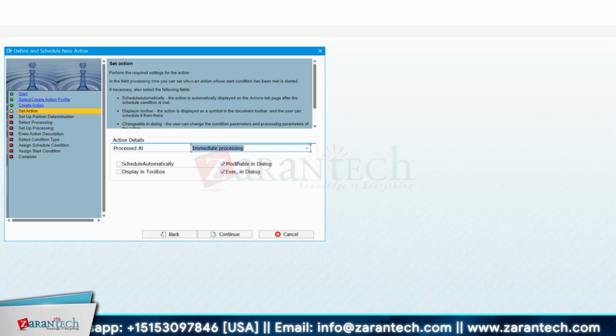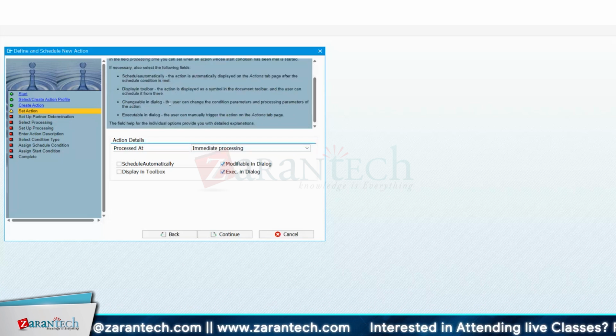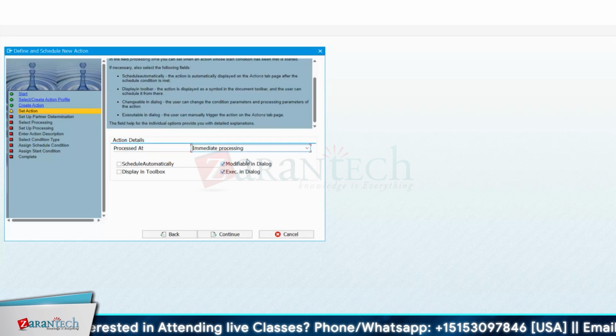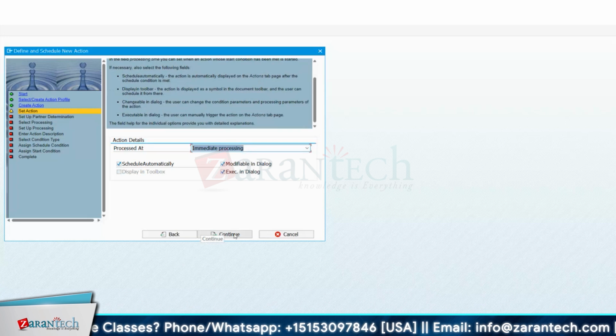So this is the processing type that we were choosing, and you are choosing schedule automatically. The action is scheduled and displayed on the action tabs page after the schedule condition is met. Fine. And the one we know, when saving a document, so when you're saving something, it will get triggered. And via the selection report, we have a report. If you execute that, then all the open actions you can filter, and then they will get executed from there. So immediate processing, I'll do the schedule automatically as well. Now I click on continue. So this set action is also done.